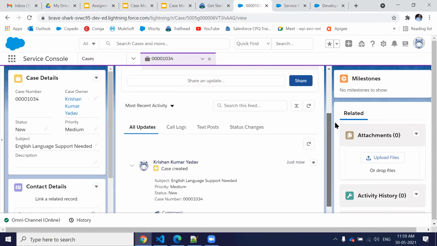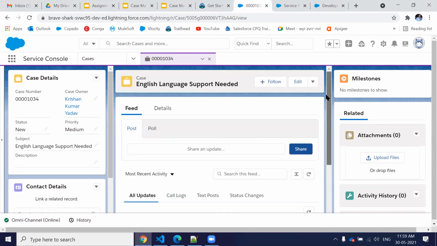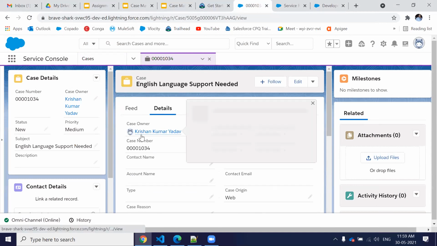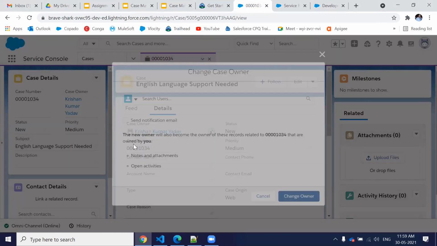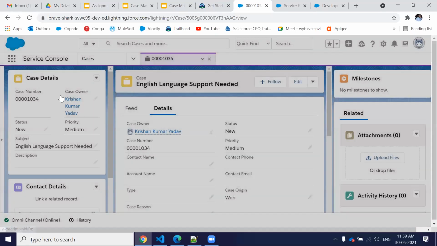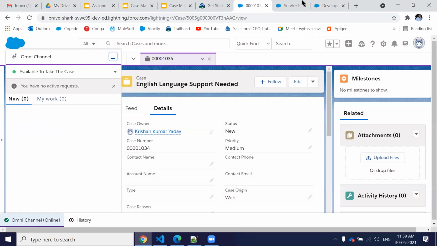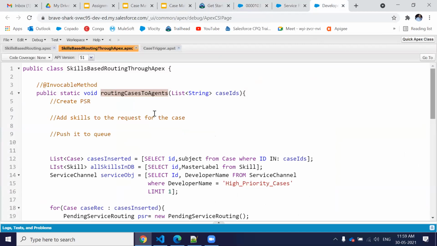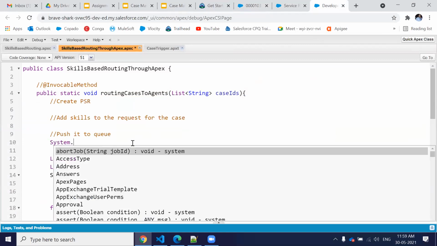My case is created. This case is already assigned to me right now. So let's leave this. Let's check. It does not route to me, which means something happened. Let's check what is happening and put in some debug logs to see whether my method is running or not.